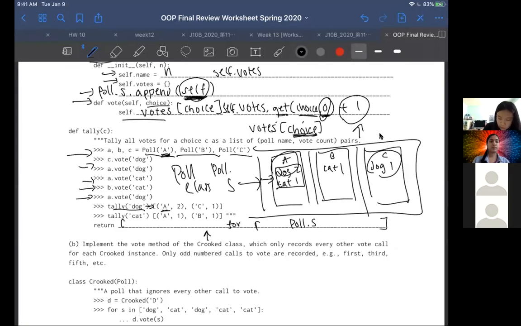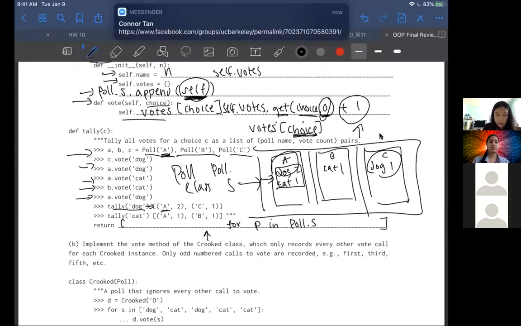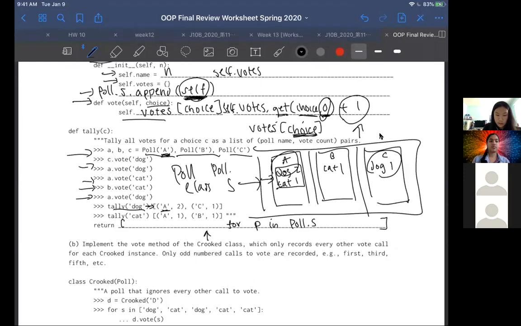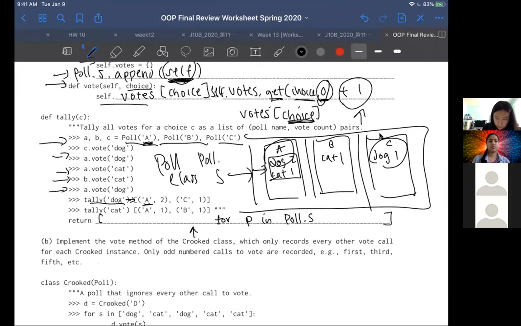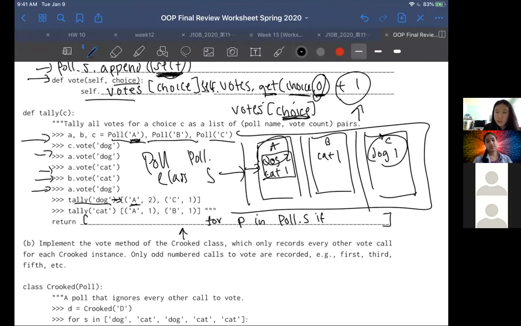So for each poll in the list of polls, we only want to look at each poll if it contains the choice we're looking for, right? And we know that with list comprehension, we can filter using the if clause. So what should the condition be?